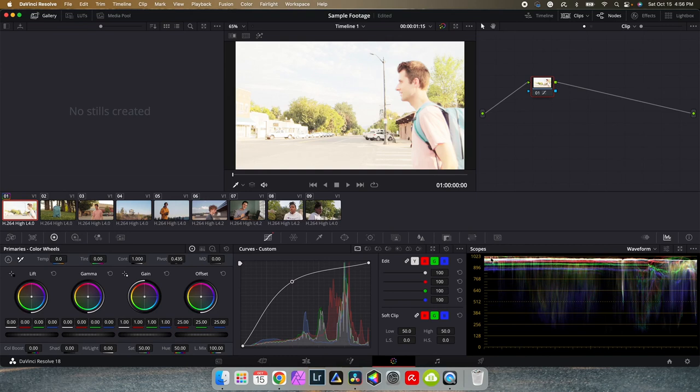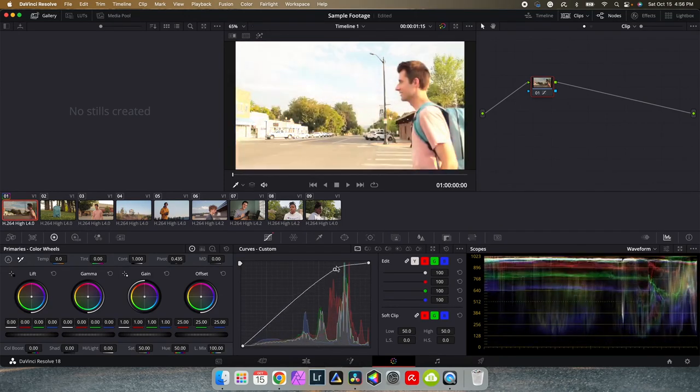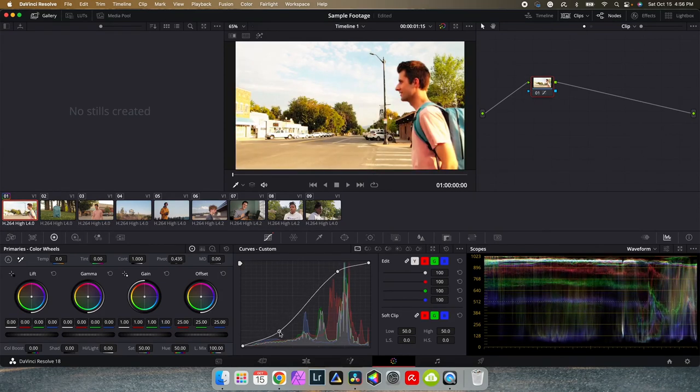Up here at 1023, that's pure white. Anything down here at 0 is pure black. So if we bring this all the way down, we're also darkening the image. So if we add more contrast, we can see we're spreading the information across this waveform, showing us that there's quite a bit of contrast in the image. I'm gonna go ahead and reset this control.